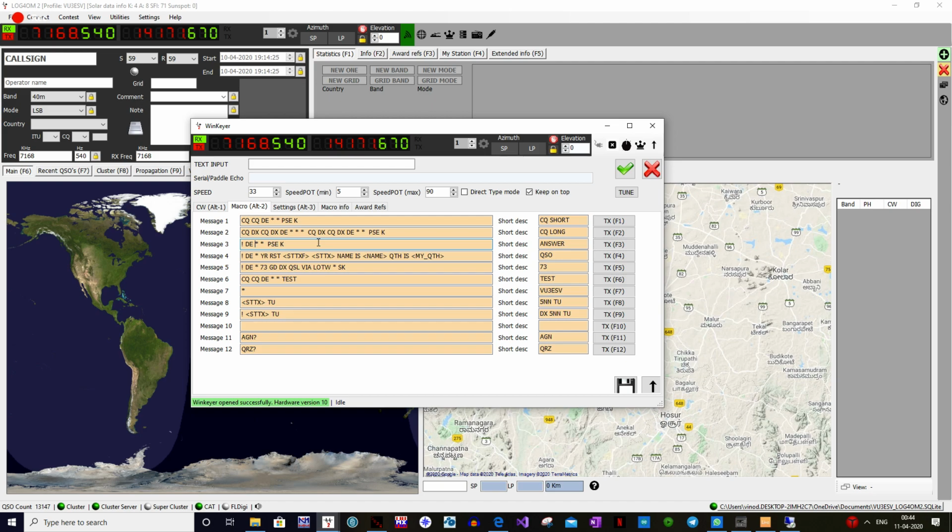So depends upon whether you have a WinGear or not. These options are applicable. If you are not using a WinGear, or if you are not comfortable with using a WinGear, you probably need not look into these areas.